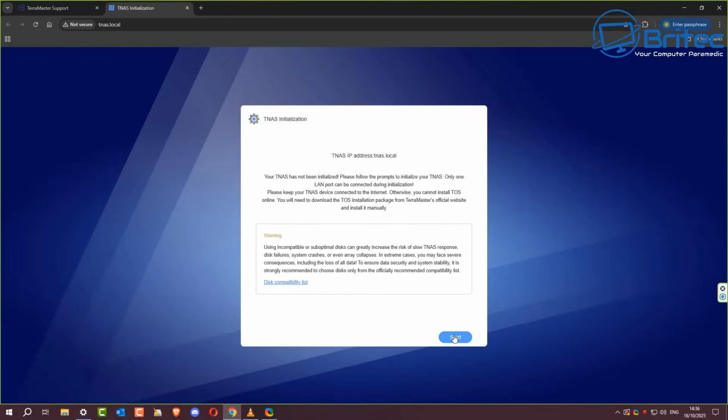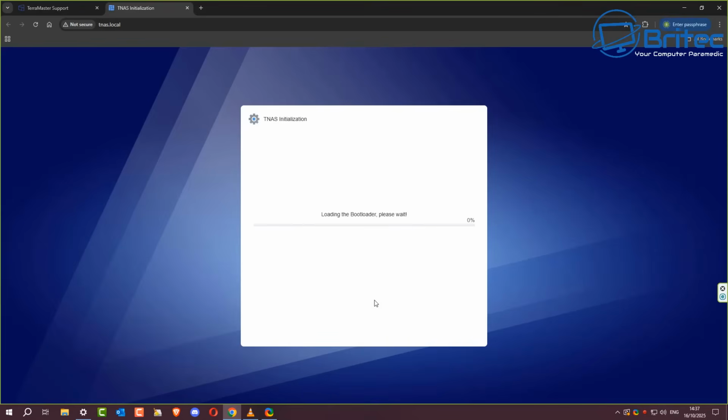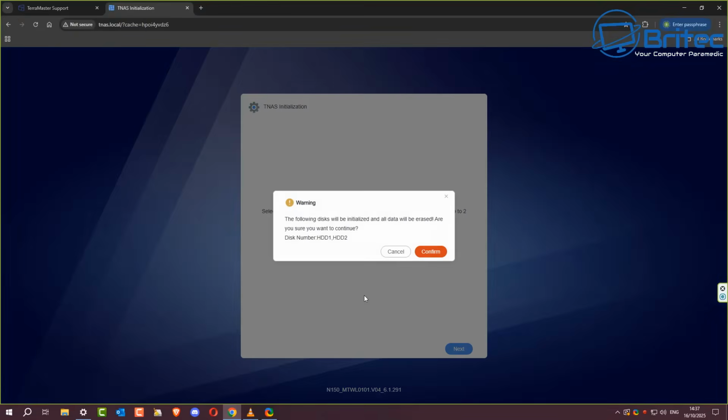So once you know you've got the right drives, these are Iron Wolf drives I have in here, we can now click start, and now we can click on begin. It's going to go ahead and get a few things ready for us and prepare those drives ready for the operating system so we can boot up and have a look at the actual desktop there.